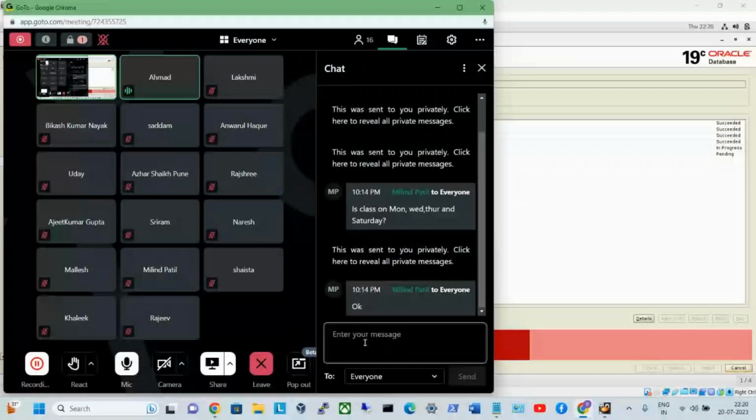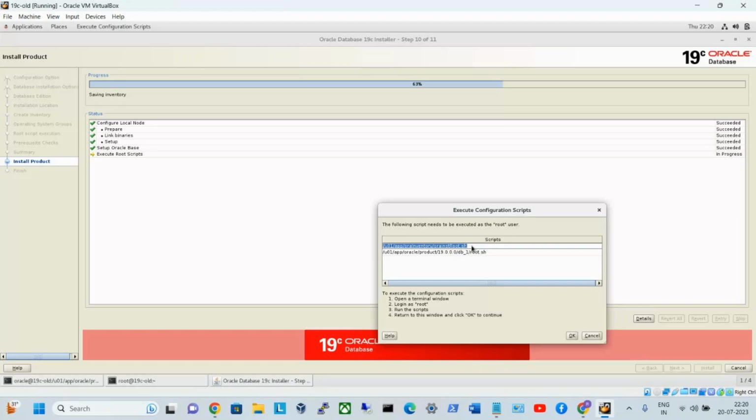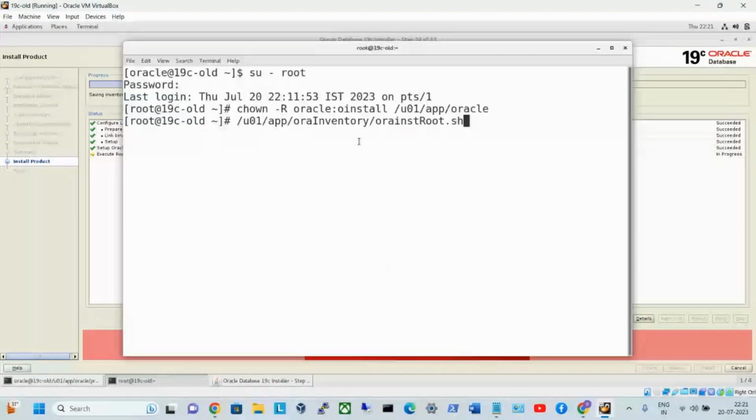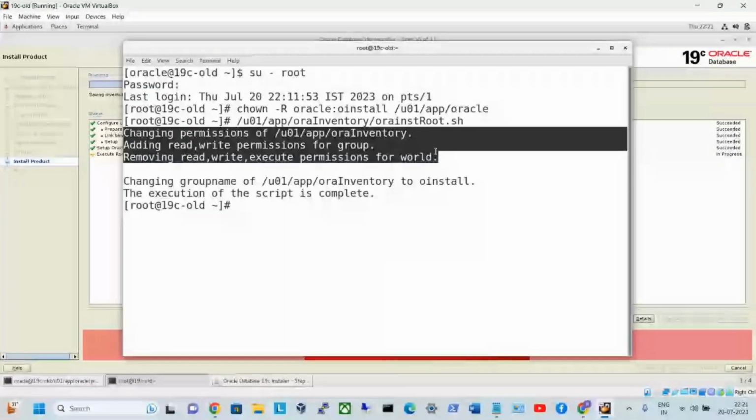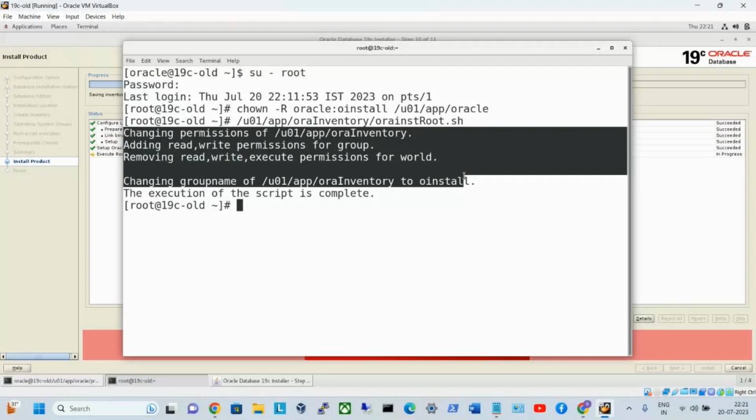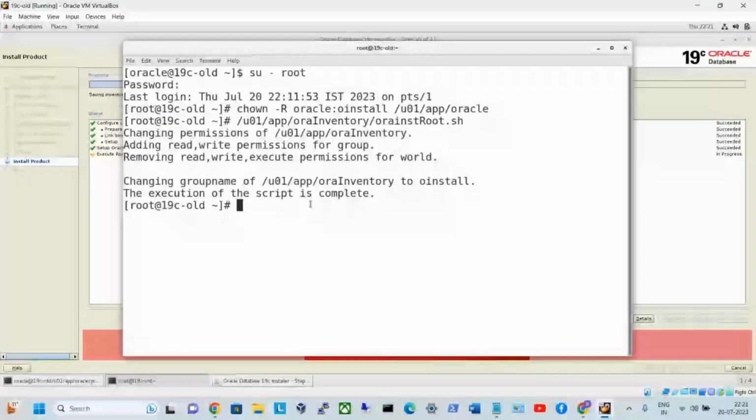Yeah. So this script comes. So first orainstRoot.sh. So I need to run it as root. So orainstRoot.sh. So see the screen, what it will do. It will change the permission of ora inventory. It will set read write permission for group. It will remove read write execute permission for the world. It changed the permission of u01 app ora inventory to oinstall. So this is the work of the script.